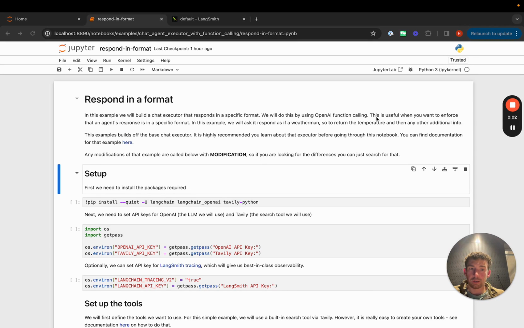Here, we're going to cover how we can get a chat agent executor to respond in a specific format. This is often useful when you know that you want your agent to respond in a specific format and you want to enforce that via function calling. And so we're going to cover how to do that here.